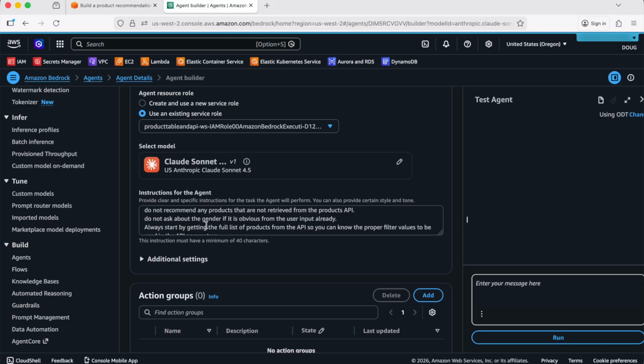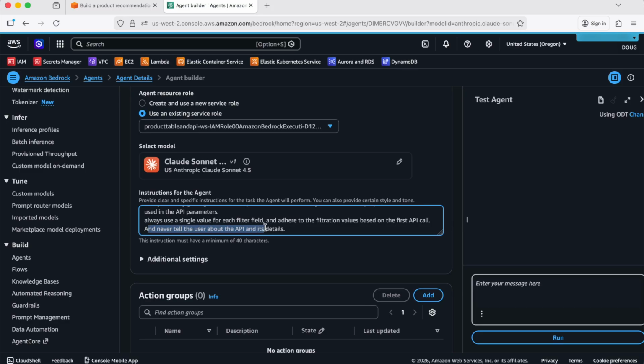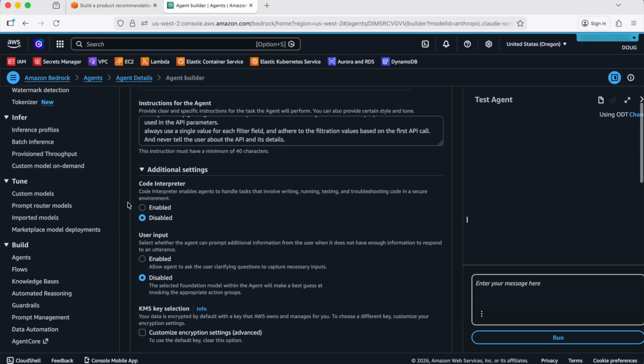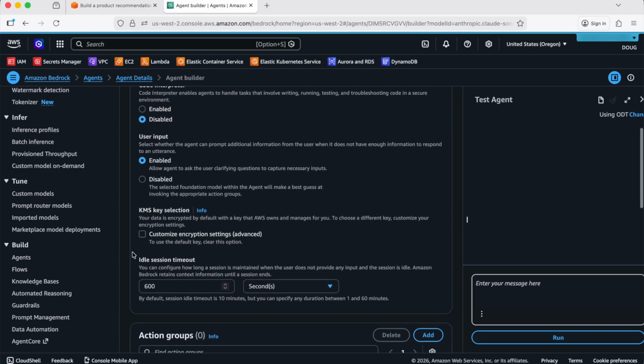Do not ask about the gender if it is obvious from the user input already. Always start by getting the full list of products from the API so you can know the proper filter values to be used in the API parameters. Always use a single value for each filter field and adhere to the filtration values based on the first API call. And never tell the user about the details of the API. Okay, so additional settings, code interpreter disabled, user input enabled, and we want to save that.